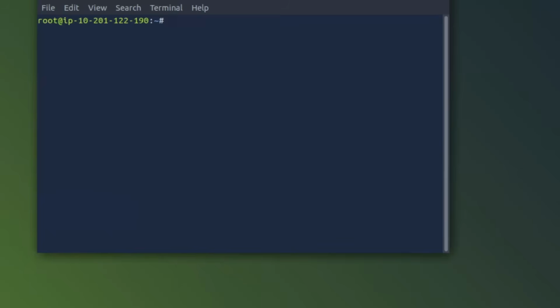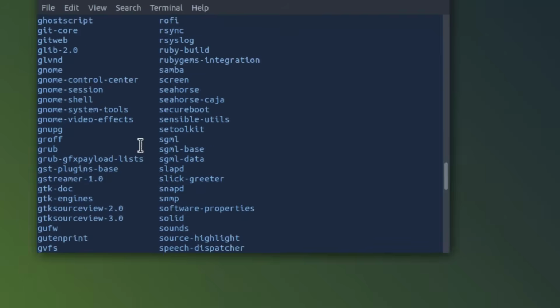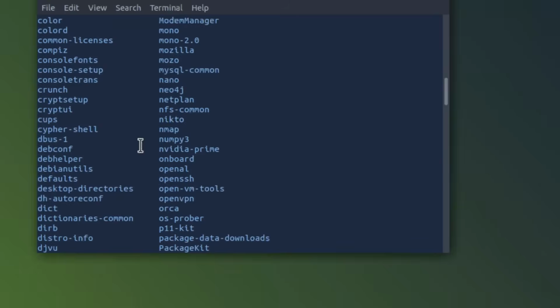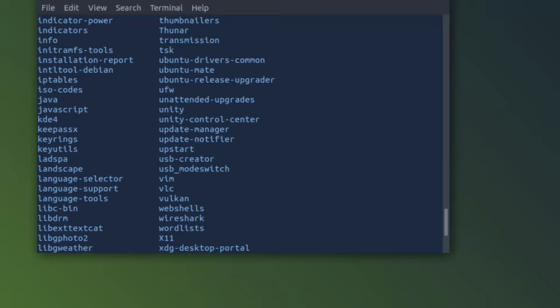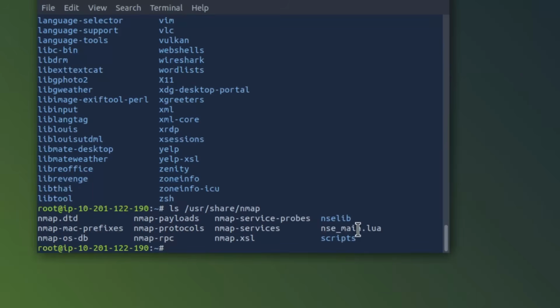So what we can do is, usually there's a location. If I do ls, I want to say it's user share. Let's see. So inside of user share, do we actually have Nmap in here? And if we do, we can go inside of the Nmap folder to see what scripts there are. So we do. There's the Nmap folder. Now we can do the same thing: user share, and then Nmap. And inside of it, there should be a location called scripts. There it is. And so now we can do scripts.